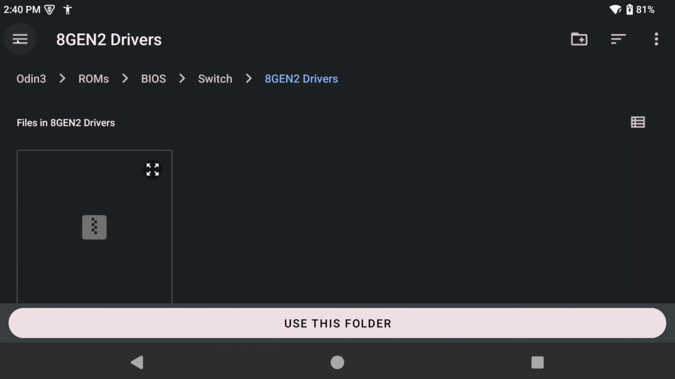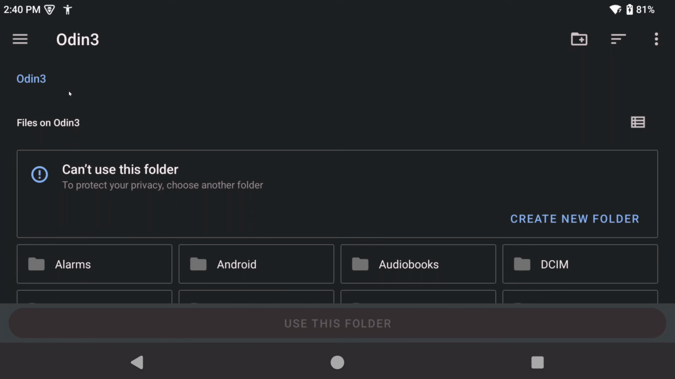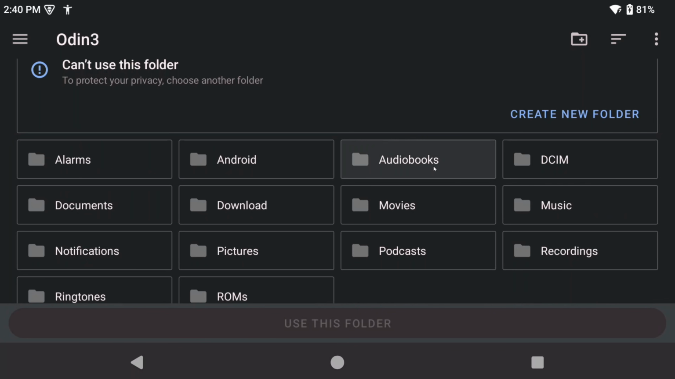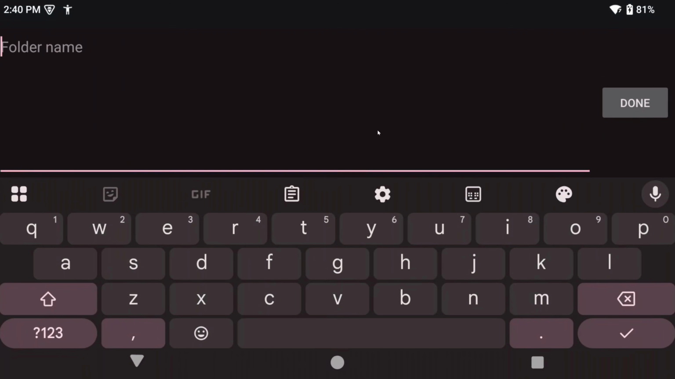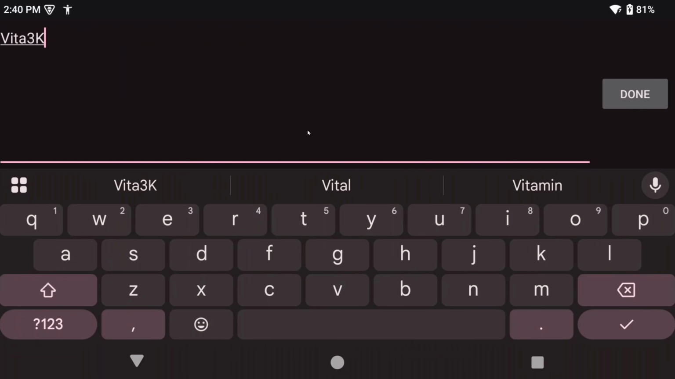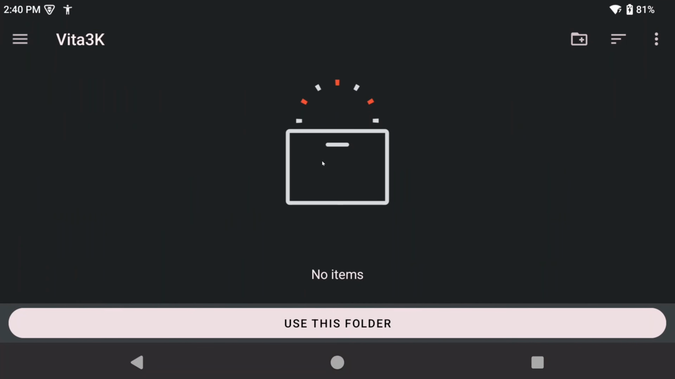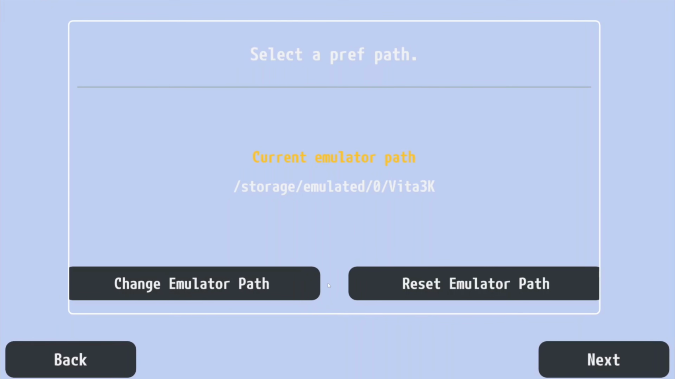Now you want to create a Vita3K folder on the root of your internal storage or your SD card if you have one connected. If you have an SD card connected, I would highly recommend that you use that for this folder. Choose Use this folder after you create the folder and allow. You can confirm the new path on screen and then click Next.